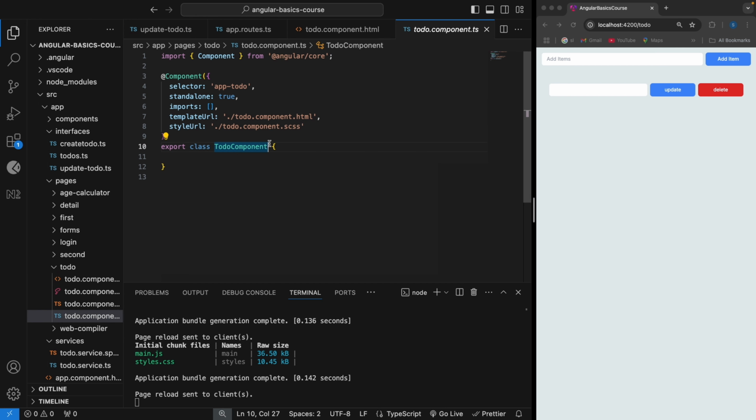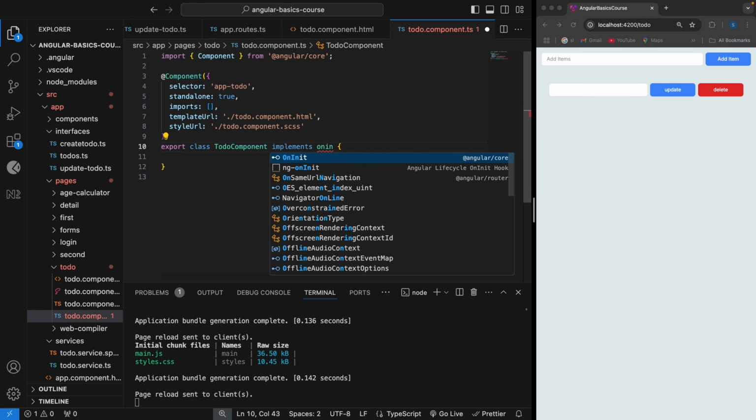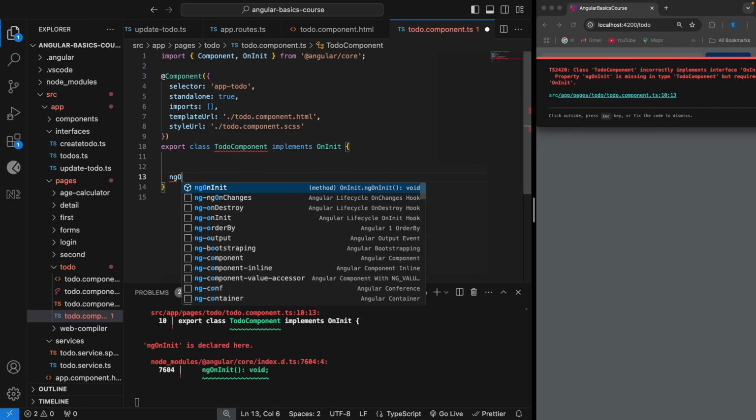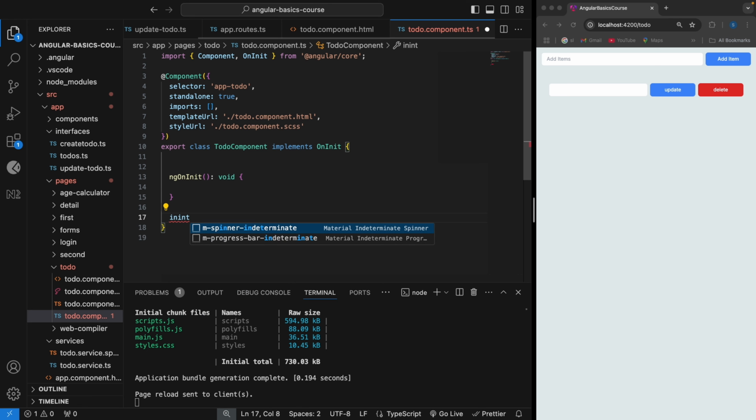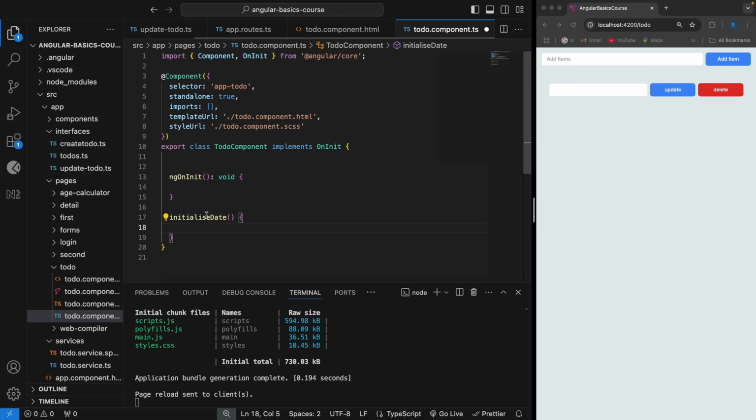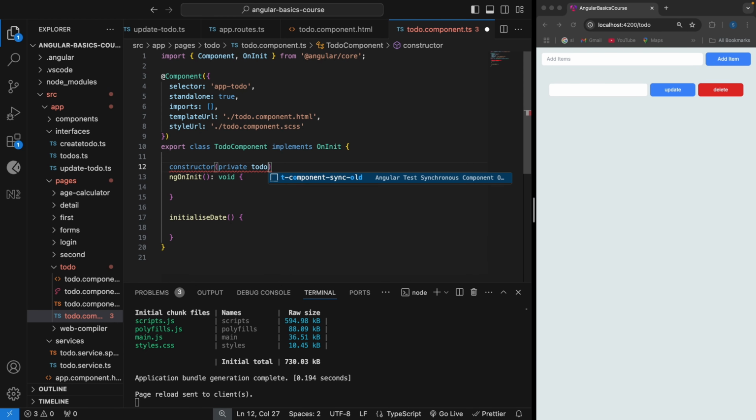So what we're going to need is I want to implement on init, and then I need to make sure that this has this function, which is this ng-init, right? So what I want to do is say initialize data. For this initialize data, I've got a specific reason why I'm putting this in this method, and you'll see what I mean, right? So in here, I just need to make sure that I inject this to-do service.